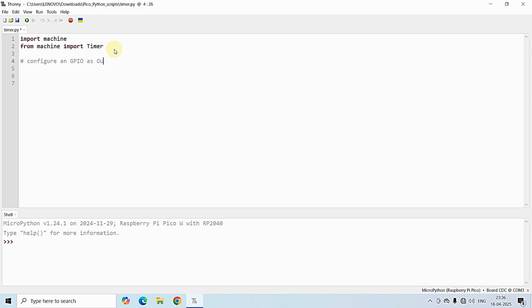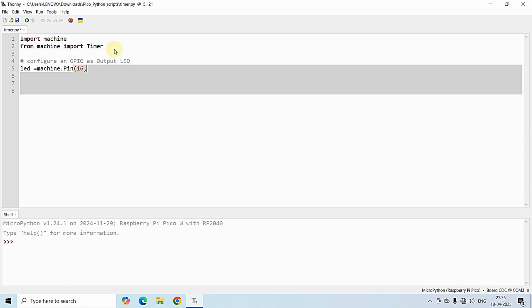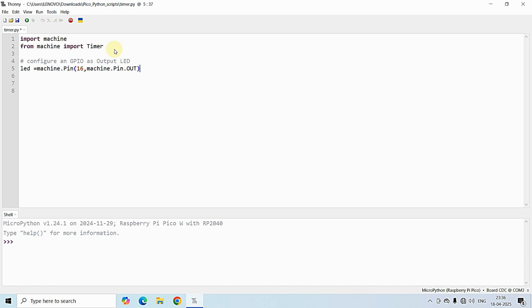And the next step is I'm just going to configure a GPIO pin as output for connecting an LED for demonstrating the timer periodic interrupt. Let's take the pin number here to be 16. So I'm just going to configure the 16th GPIO pin of the Raspberry Pi Pico as the output pin. I'm not going to explain this particular line right over here, since we have been writing this particular line from the first ever lecture of LED blink.